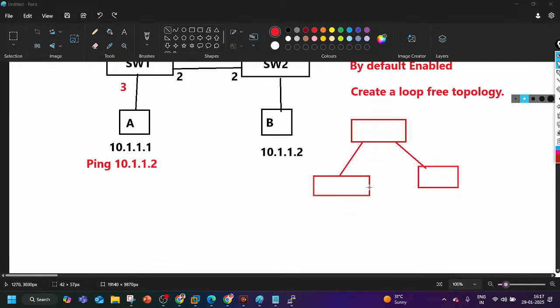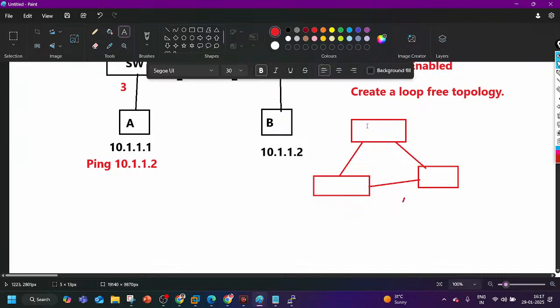In this case, can you tell me what is loop-free topology? Here I am going to write MAC address A. Here MAC address is B. Here MAC address is C. Tell me what is loop-free topology? Where we have link port number 1, port number 2, port number 1, port number 2, port number 1.